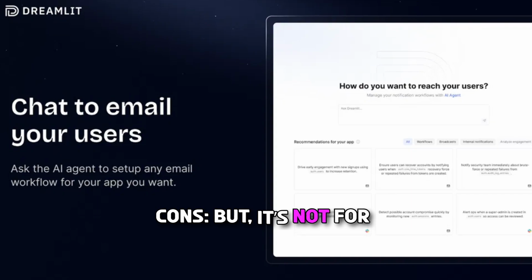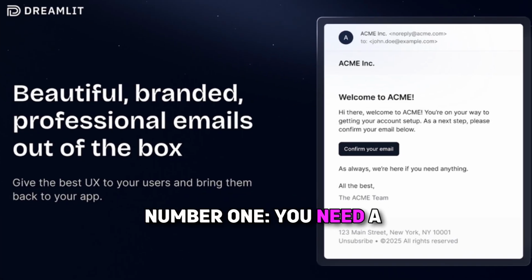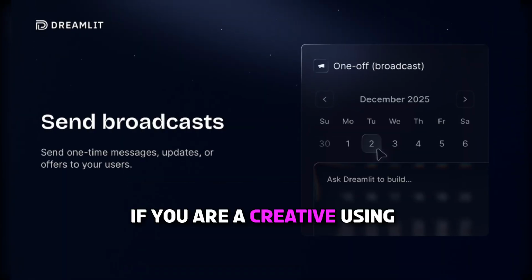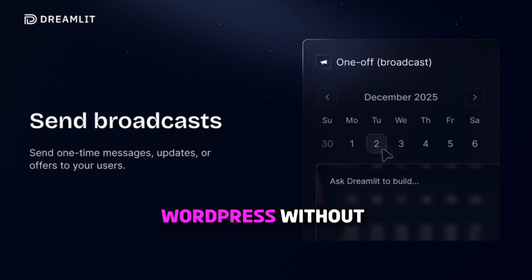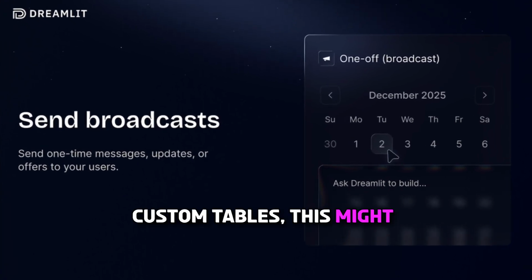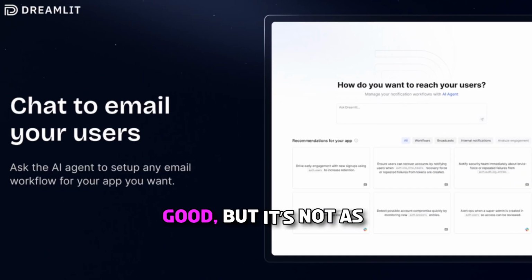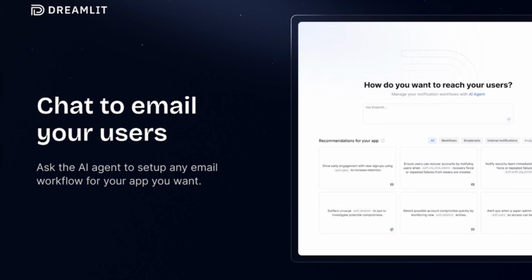Cons, but it's not for everyone. Number 1, you need a database. Like I said, you need Postgres or Supabase. If you are a creative using Shopify or just WordPress without custom tables, this might be too technical for you. Number 2, it's young. The email designer is good, but it's not as drag and drop fancy as MailChimp yet.